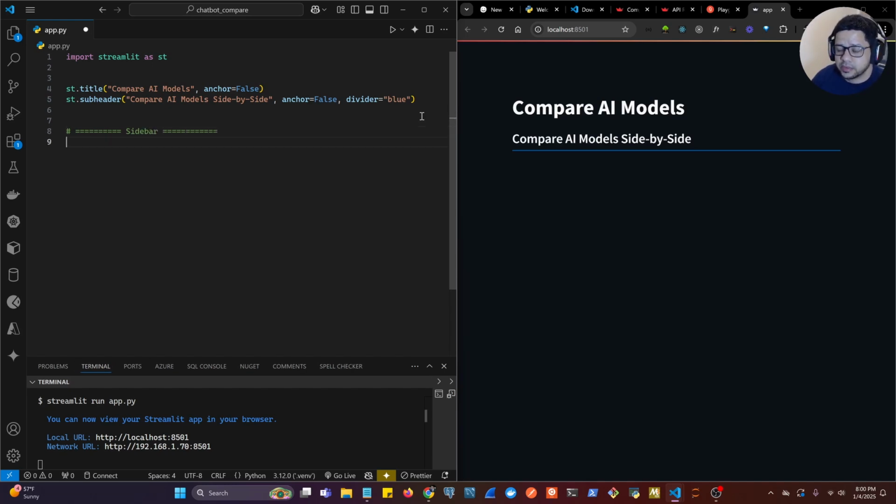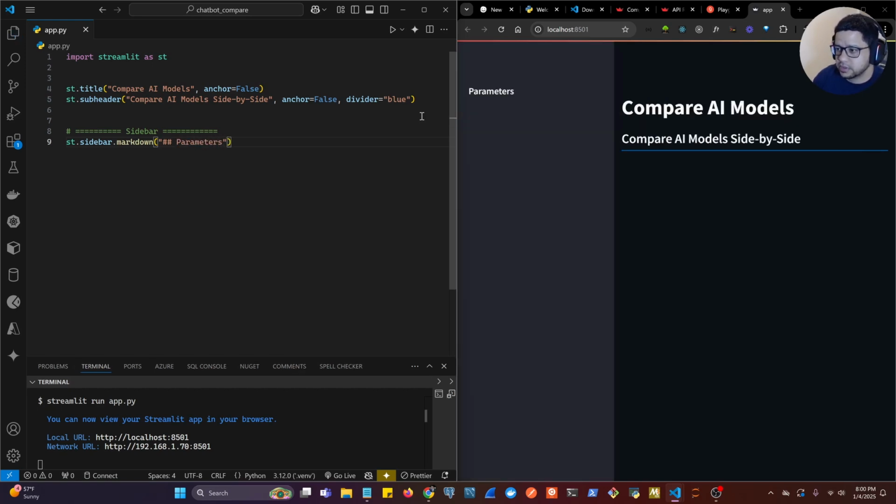And for the sidebar, we're going to do st.sidebar.markdown. So we can show an h2, with quotes, two hashes, and then we're going to say Parameters in here. Go ahead and save. Now we can see the sidebar. We have this h2 here using markdown.